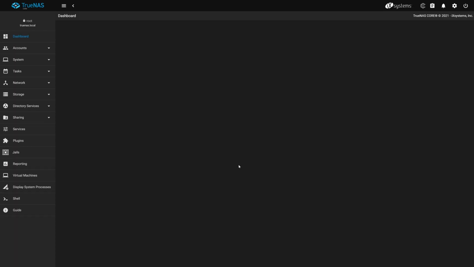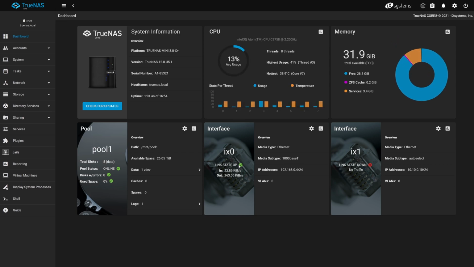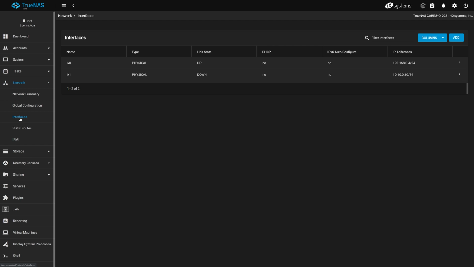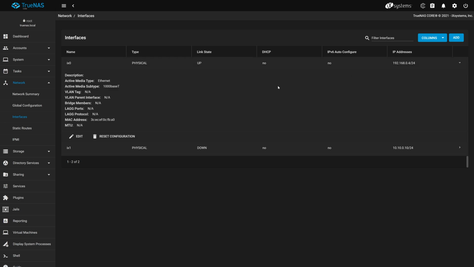We have one quick stop to make before we install the Nextcloud plugin, and that's to disable hardware offloading for our network interface. Head over to the left and click Network, and then select Interfaces. In the list on the right, locate the network interface you'll be using for serving Nextcloud data. On our system, we have two network interfaces with only one connected. Once you've found the interface you'll be using for hosting your plugins, click the arrow on the far right and click the Edit button below.